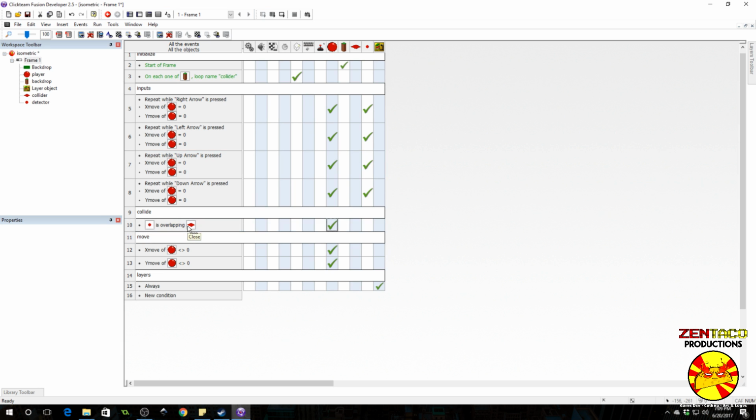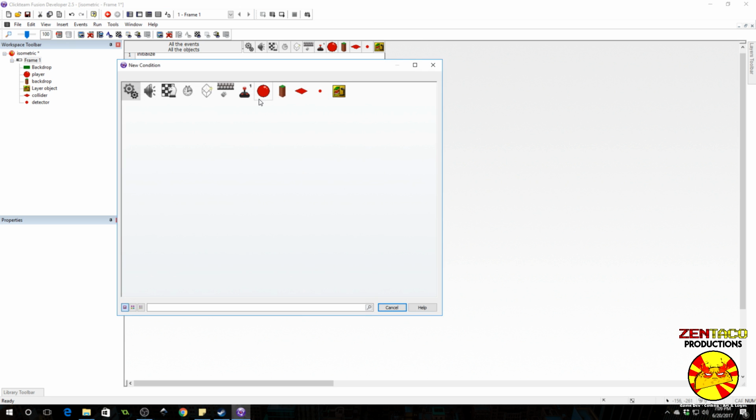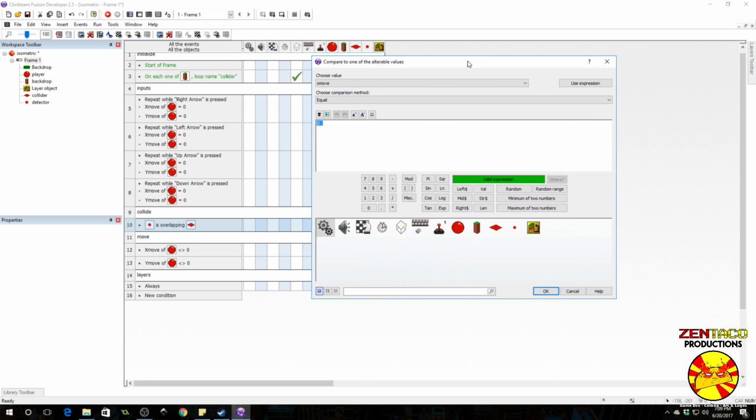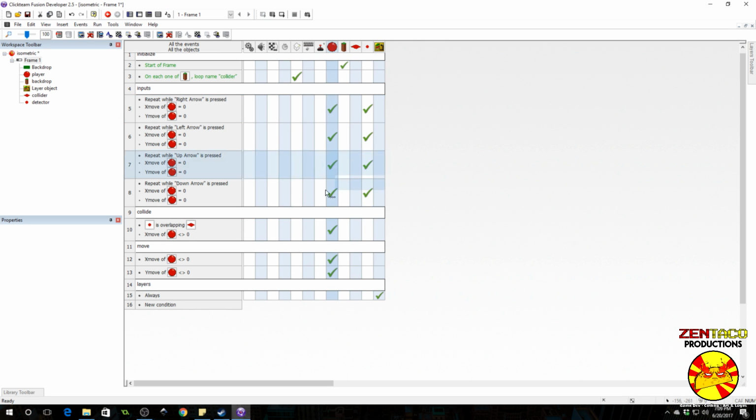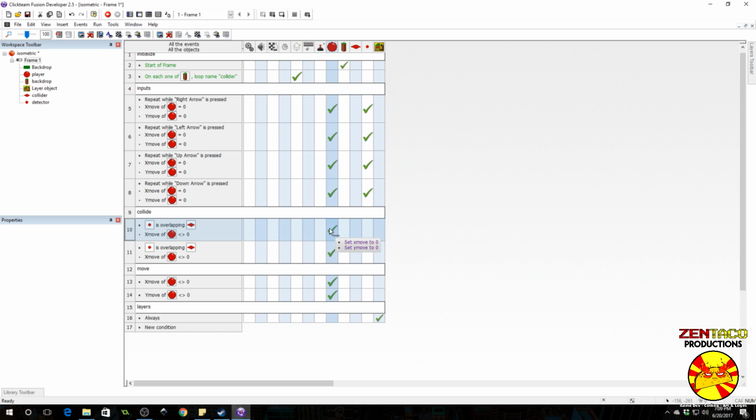To do that, we're going to have to add a little stipulation to this, because if we don't, the sound effect will play continuously as long as these are overlapping, and that's not what we want. We want it only to happen whenever you press the button and it's overlapping. So we're going to find out if one of the values, either X move or Y move, is different than 0, meaning that we've pressed the button and it's trying to move, and it overlaps. We're also going to need to copy and paste this event, so we do it twice. For the first one, we're going to play the sound effect, and for the second one, we're going to update the X move and Y move to 0.